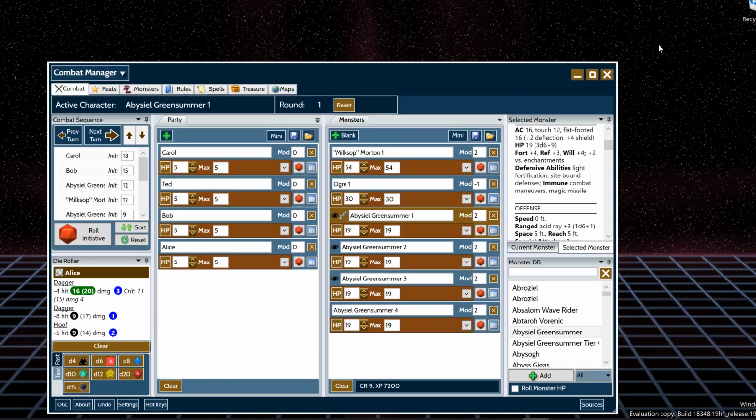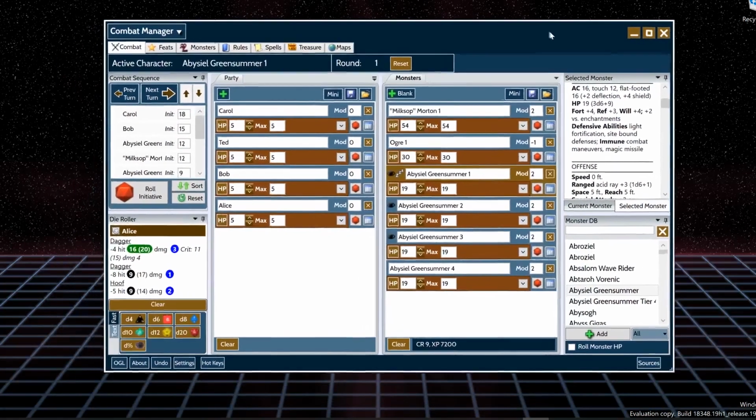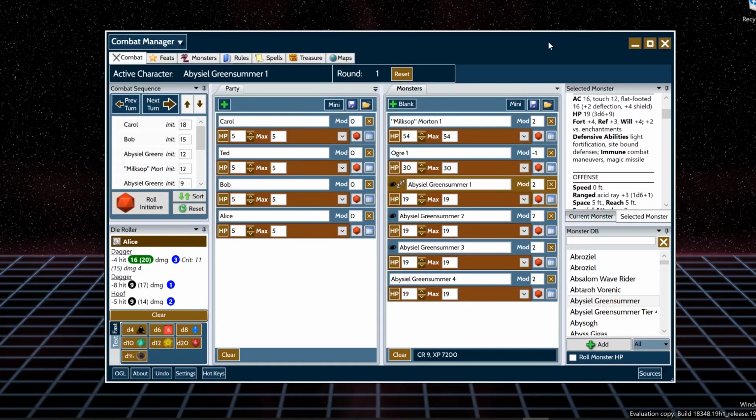So these were all the basic functions of Combat Manager that we've run through here. There are a lot more things that go on in Combat Manager, and most of them from this point aren't directly related to combat. But that's how you use all of the combat features.